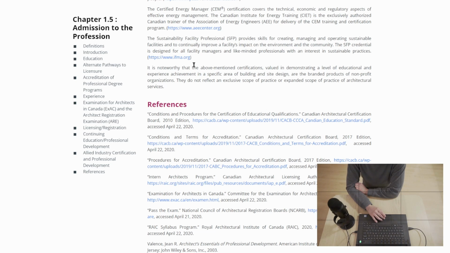It is noteworthy that the above-mentioned certifications are valued in demonstrating a level of educational and experience achievement in a specific area of building and site design. They are the branded products of non-profit organizations. They do not reflect an exclusive scope of practice or expanded scope of practice of architectural services.